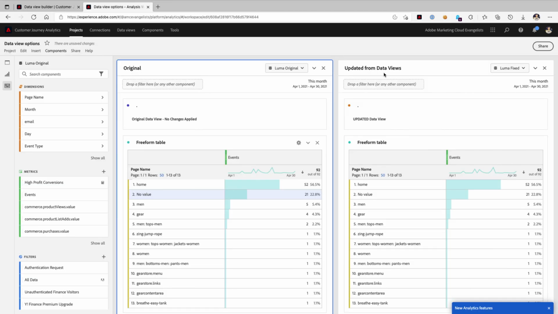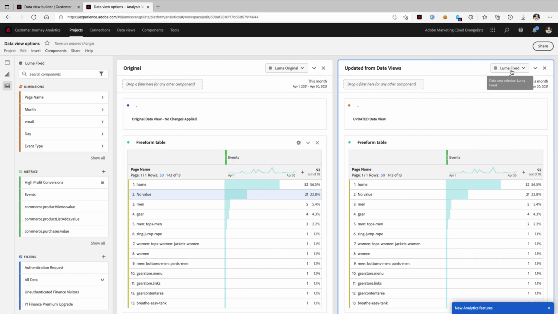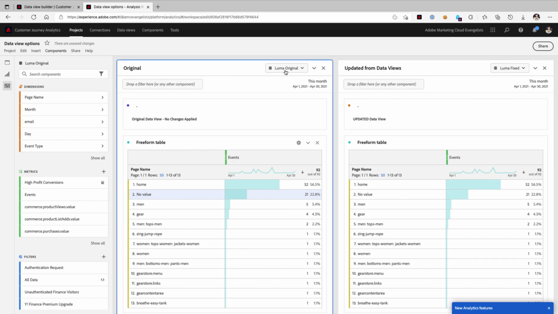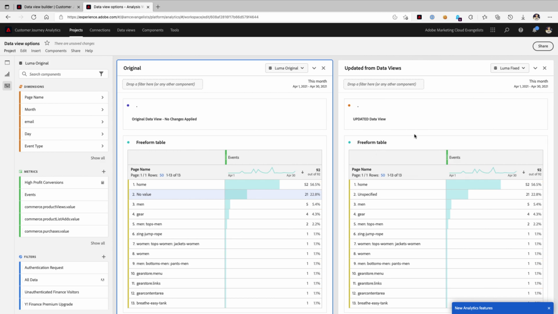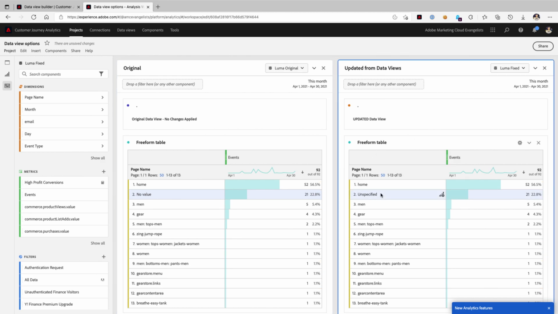And you can see I've got side-by-side panels here. This focuses on the Luma fixed data view. This is the original one in which I'm not editing the data. So go ahead and just simply refresh our components and then refresh our project. And look at that. We're back to good old traditional Adobe Analytics where we have unspecified instead of no value.